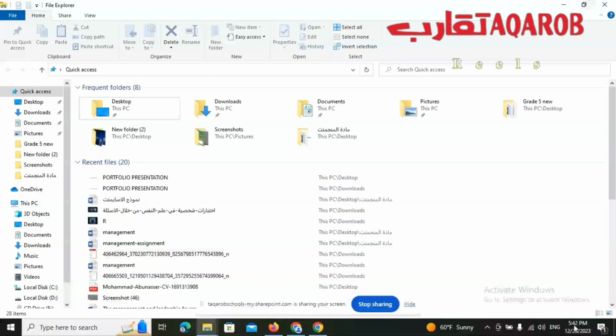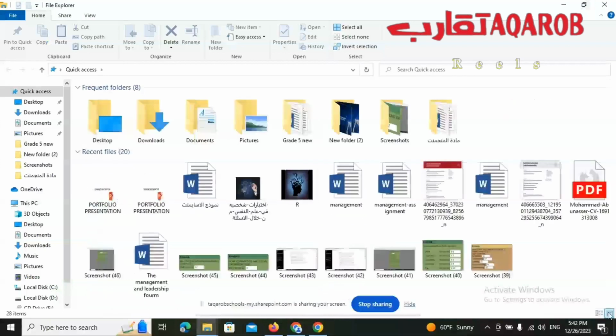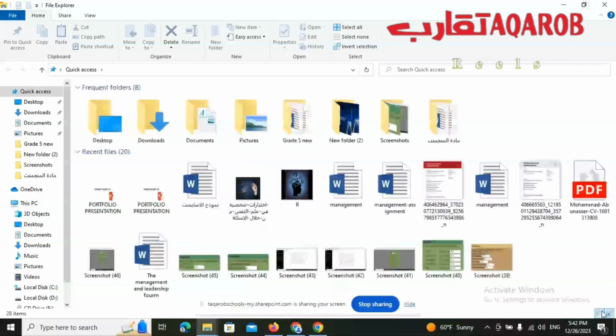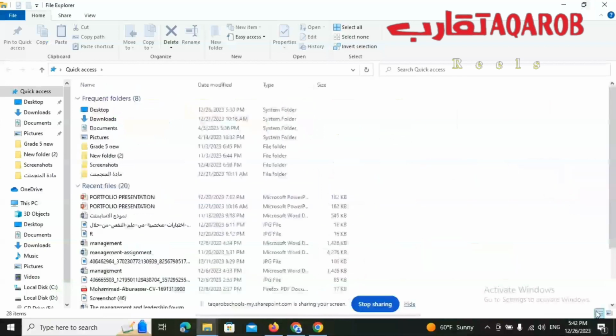Look here, these are the view buttons. Why do we use the view buttons? To choose how we want to see the folders and files inside the File Explorer, for example big icons or small icons. And this is the status bar. It shows the number of files inside our computer, how many items we have. And this is the address bar.